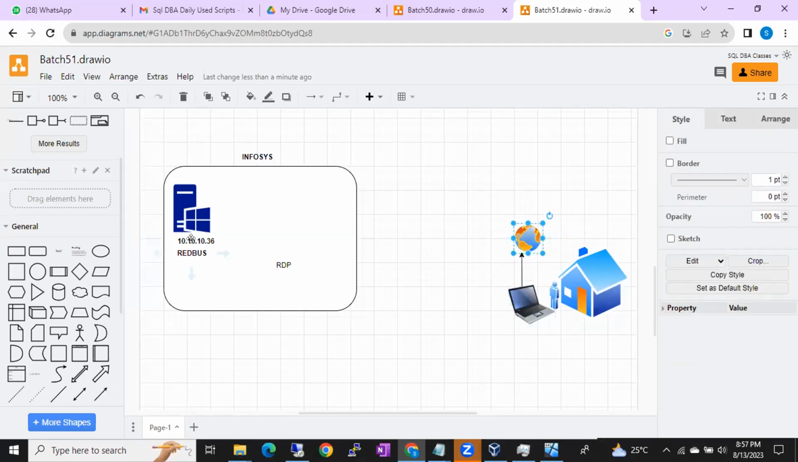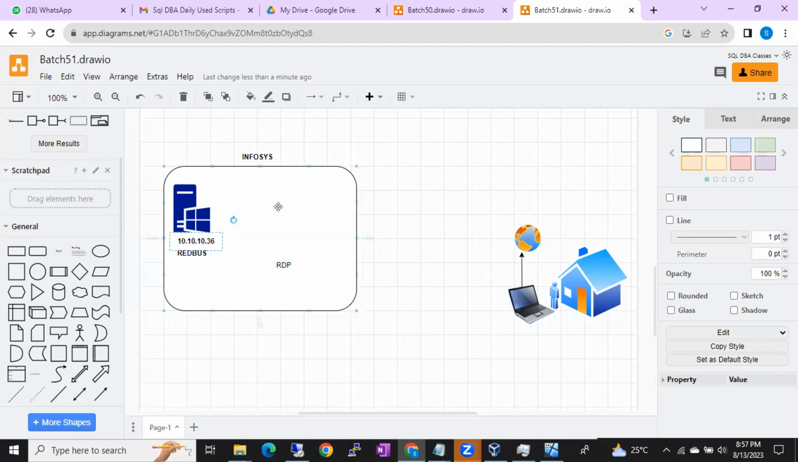I want to connect to 10.10.10.36. In TCS, we have 10.36. In Infosys, we have 10.36. In Wipro, we have 10.36. In Tech Mahindra, we have a 10.36 server. Like this, in every company we will have 10.36. Then how are you able to connect to the Infosys 10.36 server? Is this clear? How are you able to connect to only Infosys 10.36? How is it possible?